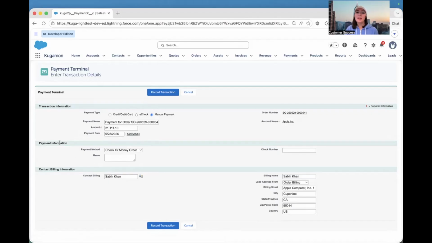Now, within payment information, we're going to look at the payment method pick list here, and let's click into that. You do have all of these different options, but since we're creating that manual payment, I'm going to go with the check or money order option because in my scenario, we're receiving a check. And now you'll notice that we have the option to include the check number and a memo. So if you need, you can input the check number value, a memo if you'd like.